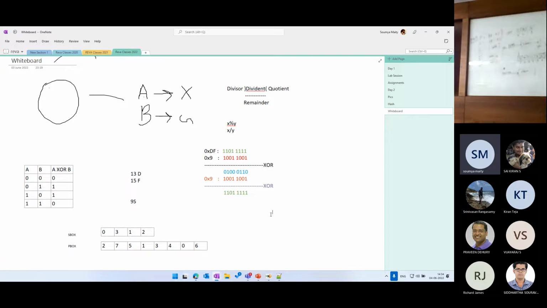Please tell me the output. 0100. Zeroth bit will go to 0. 0 will be 2. This is 0, right? This 0. And the second one is 0110. So the output here will be 1000. And the second one is 0110. What will be the second?